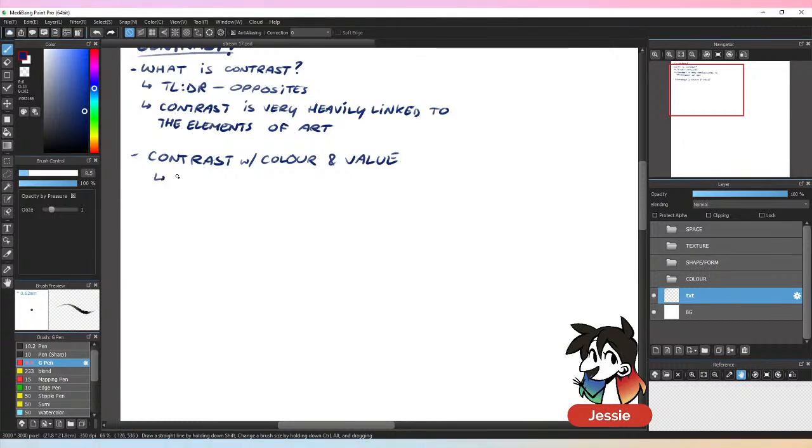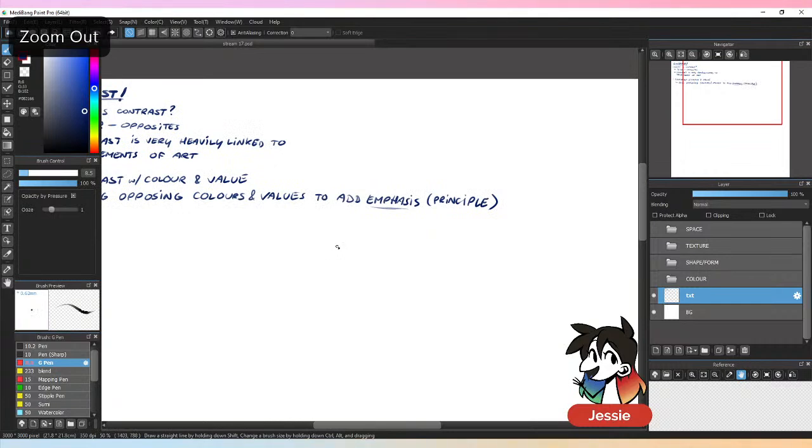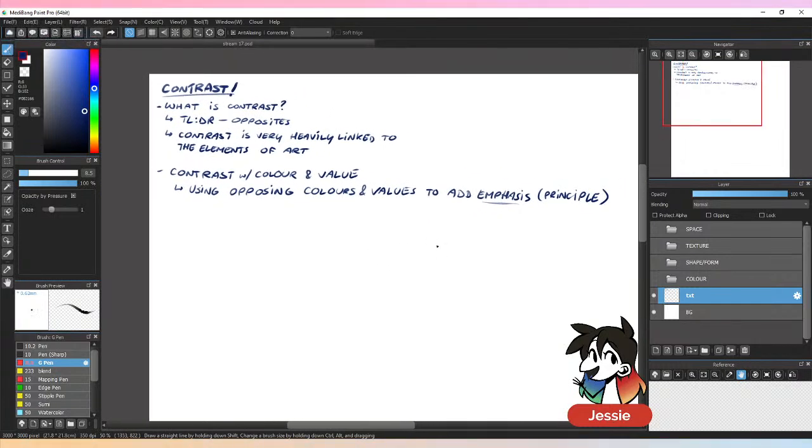So often, contrast with color and value is using opposing colors and values to add emphasis. And emphasis is a principle of design. Emphasis is just where your eyes are supposed to go, how you're supposed to lead your eyes into somewhere, right? That's your emphasis.